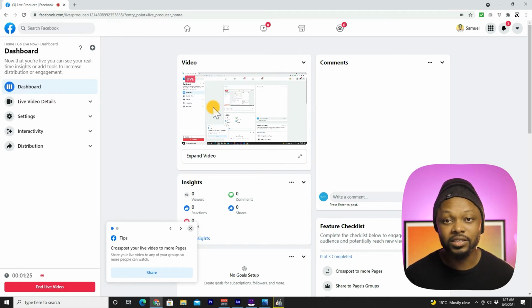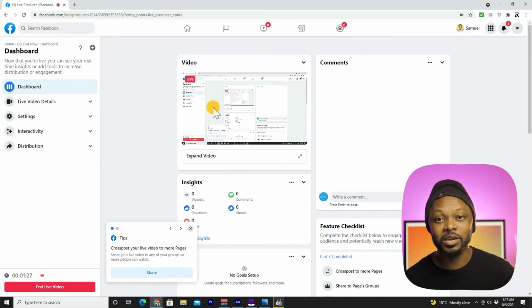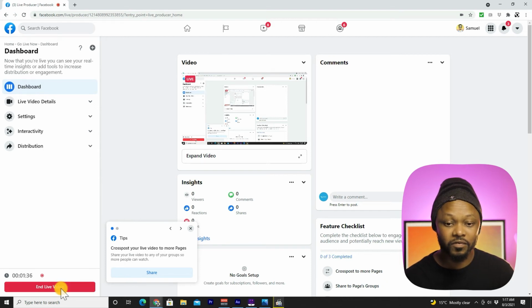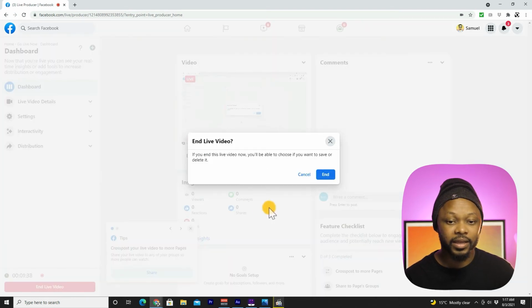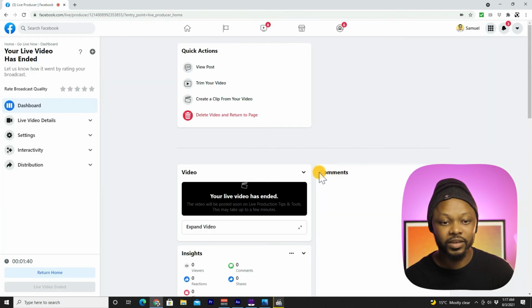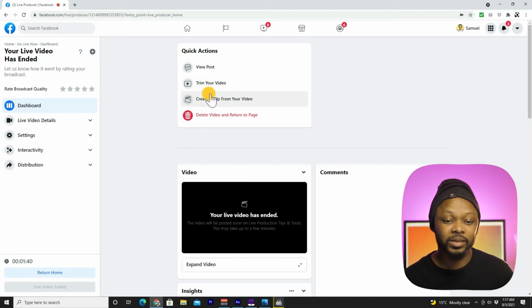So guys, this is how you share your screen using Facebook Live. I hope this was helpful. Once you're done, all you have to do is end your live video, okay? And then Facebook is going to ask you if you want to save it. You actually have options here to save it, to delete it, or make some clips out of it, okay? So guys, this is how you do it. If you have questions, let me know.